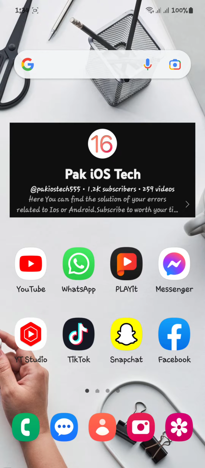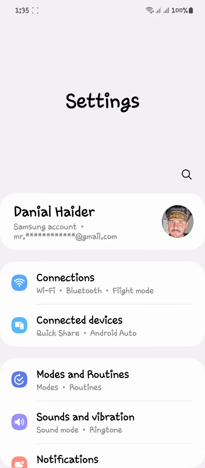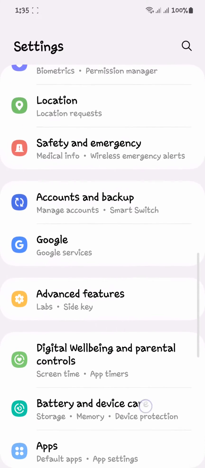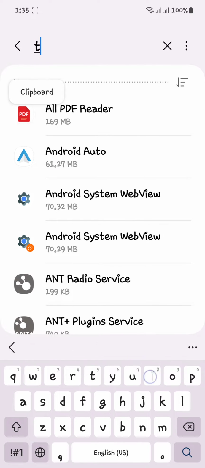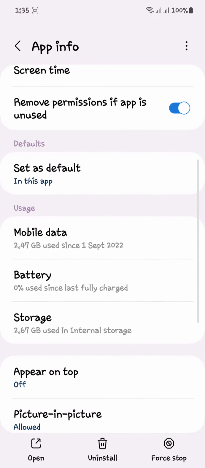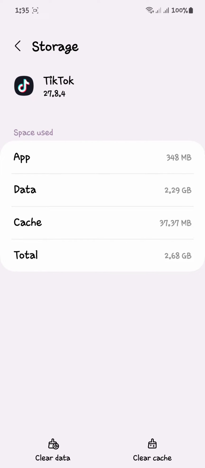So first of all you have to open your settings. After opening the settings you have to scroll down and open the apps. After that in the search bar, search TikTok. Open it. Now scroll down and open the storage of it, and after that you can see the option of clear cache and clear data. So you have to clear the cache.